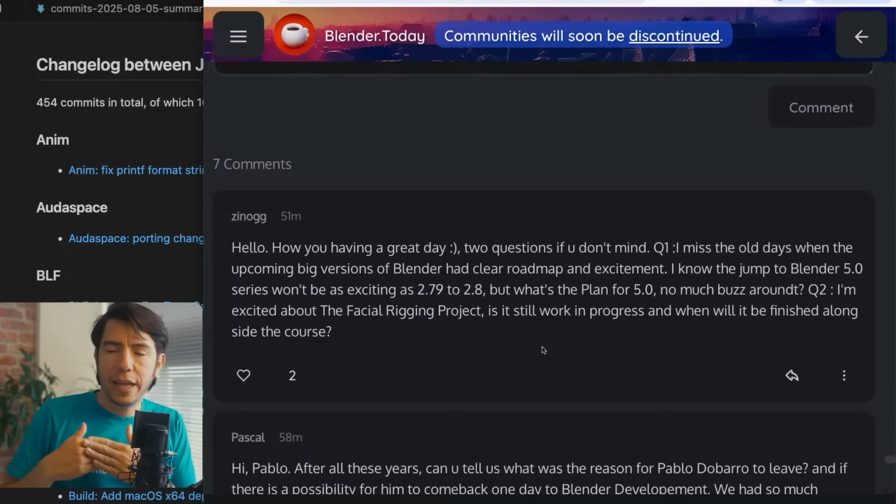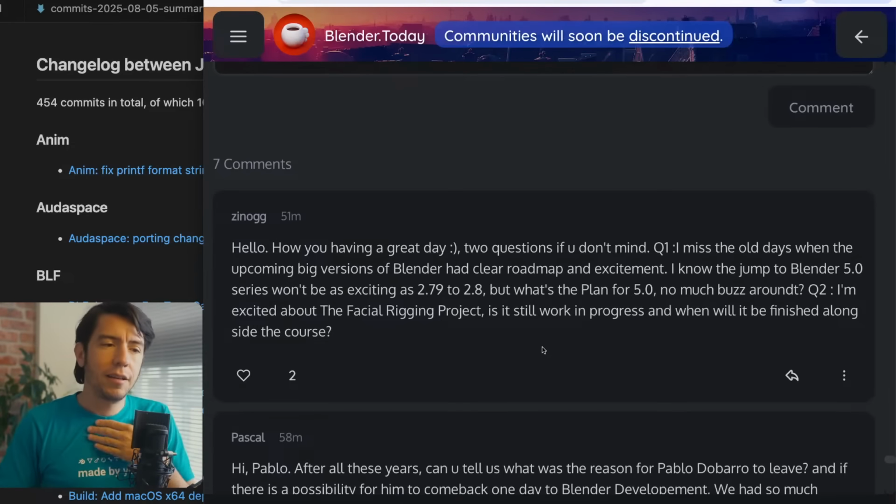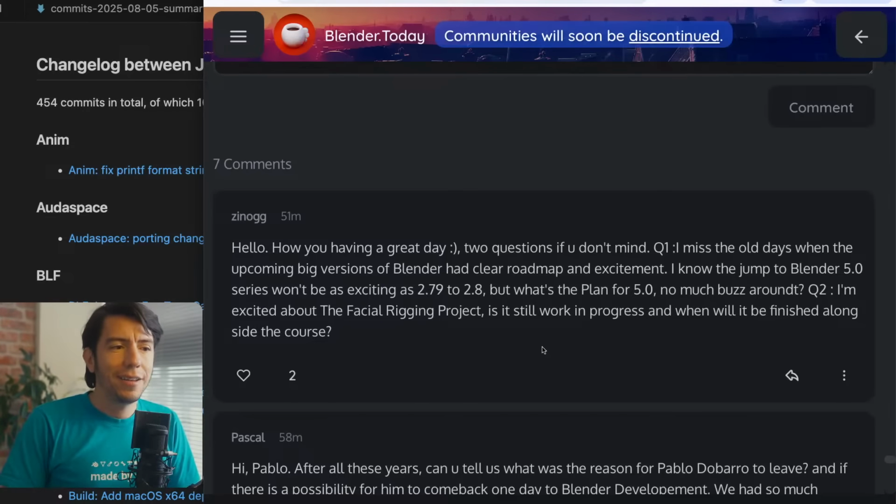But yeah, 5.2, I think it's going to be a good jump in terms of Blender taking a step into being easier to use thanks to online assets, Vulkan, so better support for graphics cards, better performance. Nothing is going to be as big as 2.7.9 to 2.8, and there is no need for that.